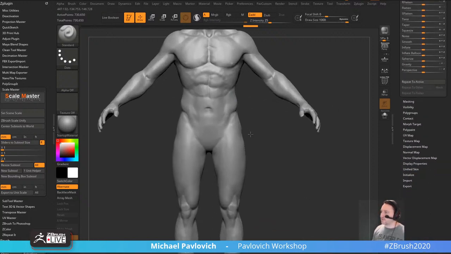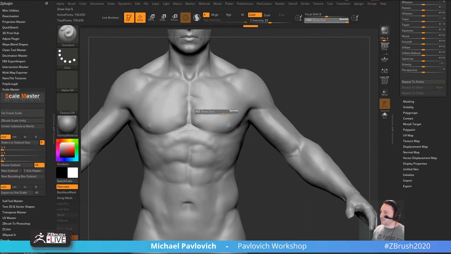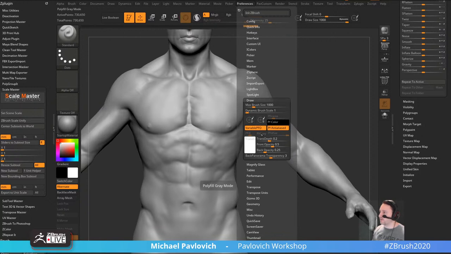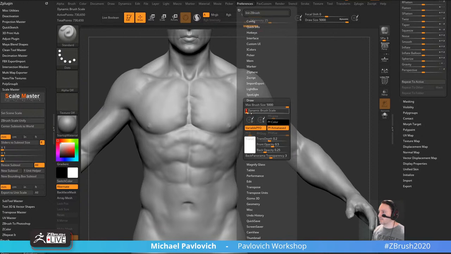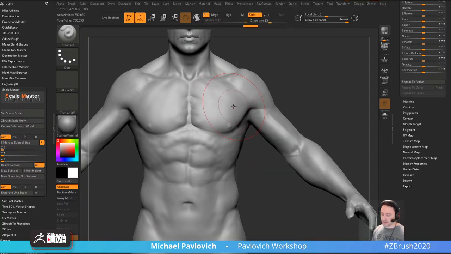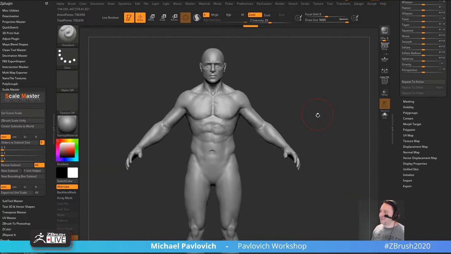I'm going to put my draw size up to 1000, and it's a pinpoint. Well, I can fix that. I can go in here to preferences, draw, and crank my max brush size up to 5,000. Now I can go all the way up to 5,000, and it's still as big as I can make my brush scale. Okay, well, let's go in here to dynamic brush scale and hit 10. So I'm going to put a multiplier on that. Okay, now we're getting somewhere, so I can just keep cranking up that dynamic brush scale.